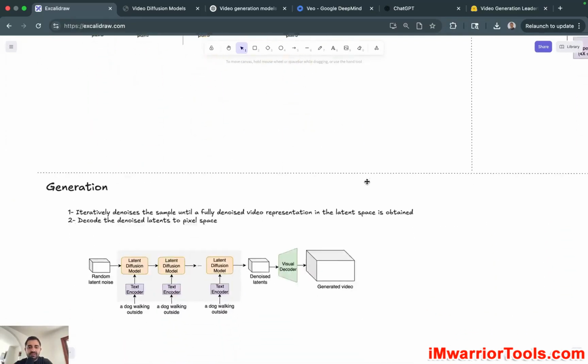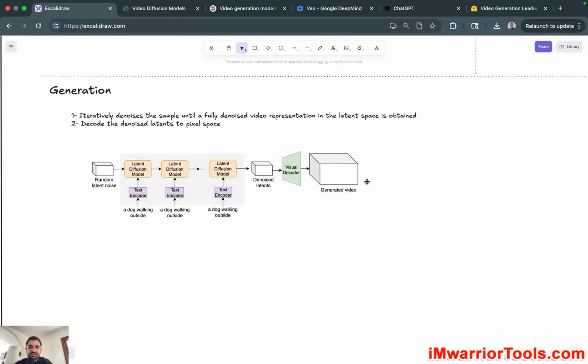Now, after training, the next topic is sampling or generation. This is also, we don't need to change much. It's very similar to text-to-image. We need to start from some random noise. Now, the difference is that this random noise is going to be 3D, and also it's going to be in the latent space because that's the space that the diffusion model is trained on.